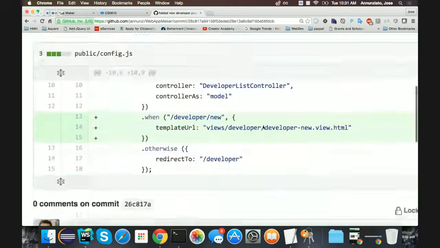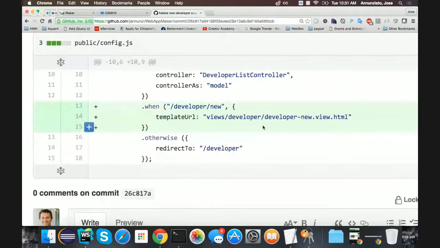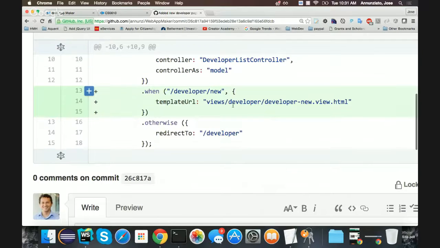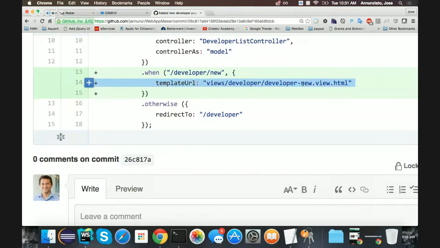So the new developer page. This page will be used for creating new developers, right? So in the developer list, there's a plus sign. If you click on it, you navigate to a new developer. Because I want to add a brand new developer, if I click on that hyperlink, I navigate to the developer new view. Notice the naming convention, right?